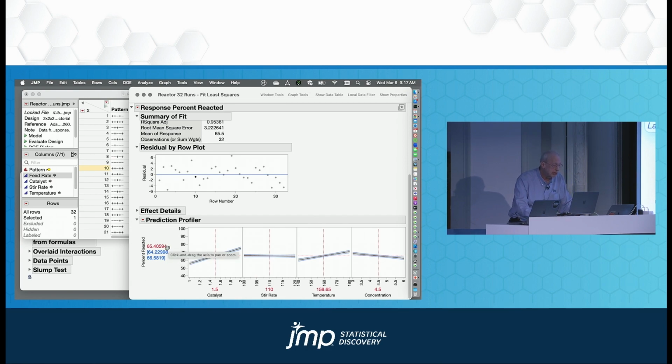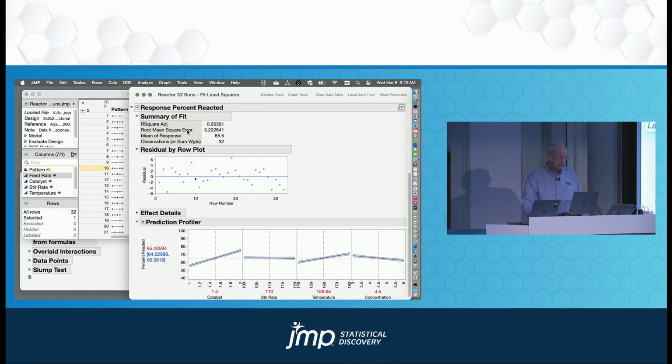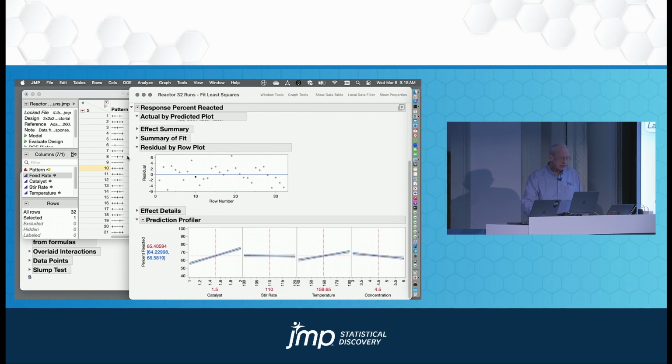So if I go from a prediction of 65.4 to 66.5, that's a little over 1. But these residuals have a standard error, a standard deviation, of 3.2. That's root mean squared error. And so really, the residuals vary a lot more than these confidence intervals.